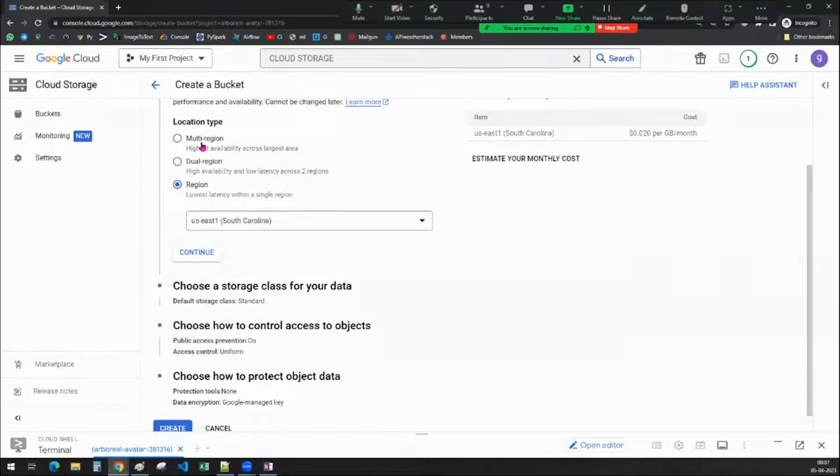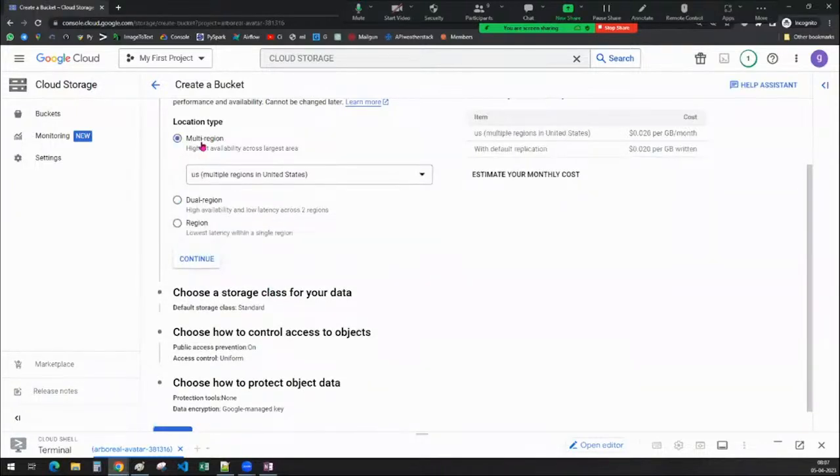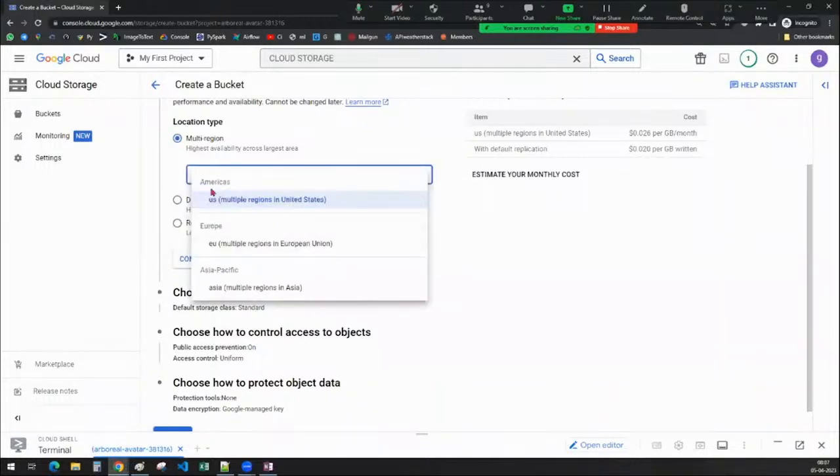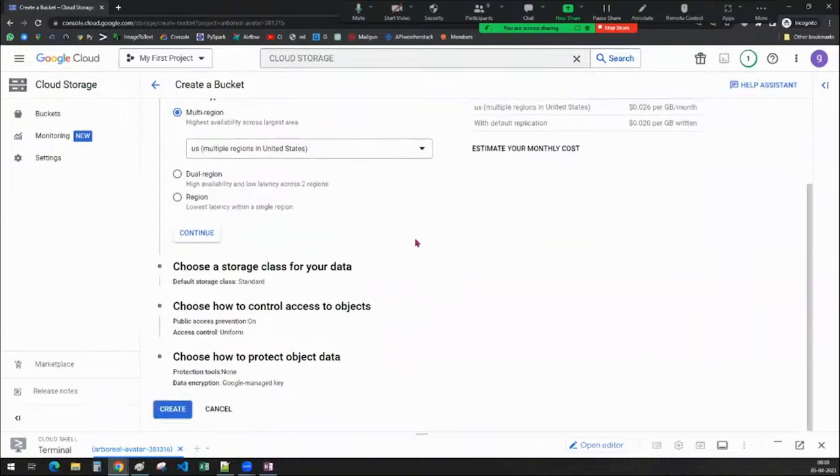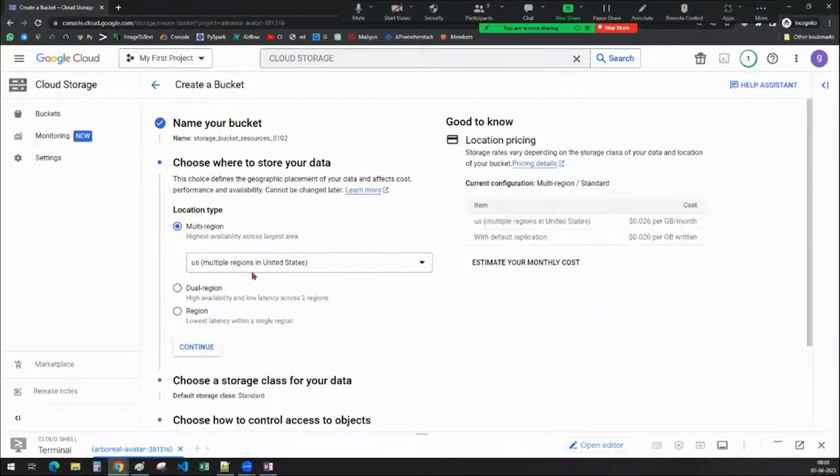As per my business, I don't want to lose the data at any cost. So I will go with a multi-region, and inside that I select Europe or Asia specific or this one. For now, I'm going with the US multiple regions. So this is the region I have selected. Inside that US, the data will be replicated to multiple regions. Okay, so this is all about the location type.